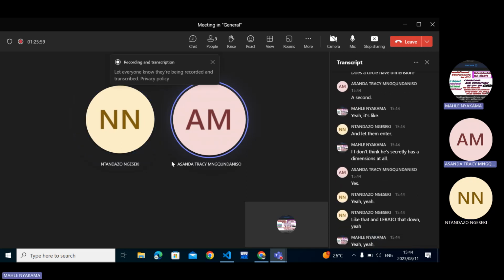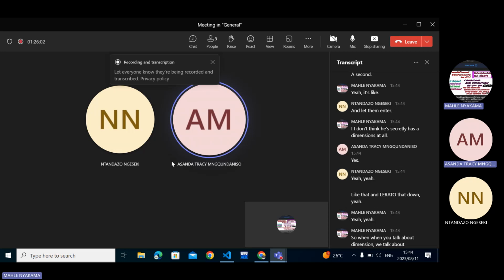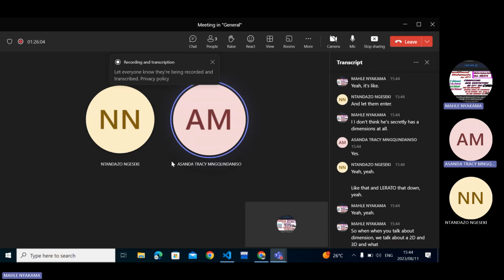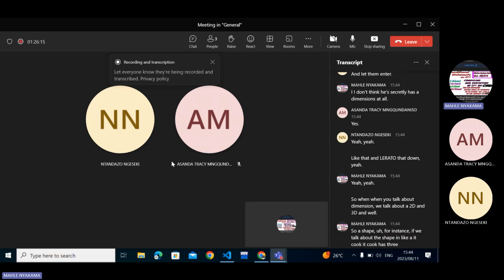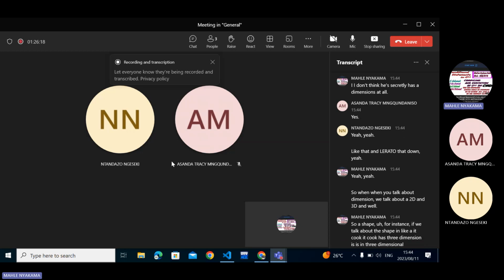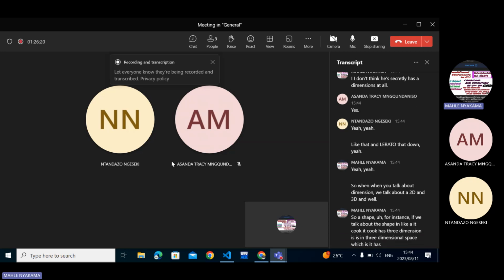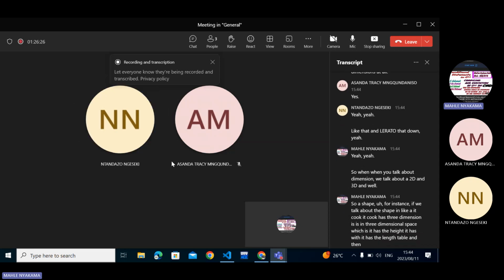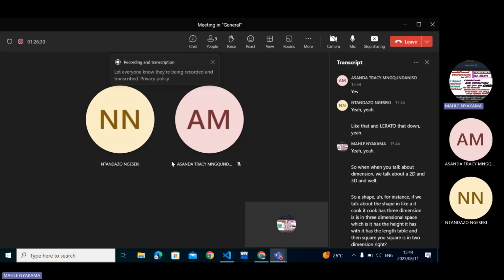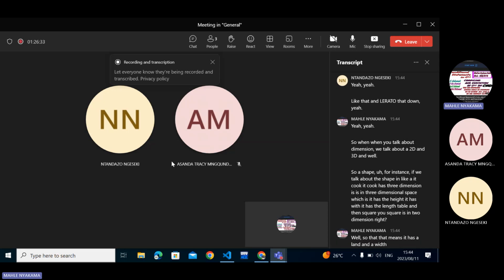So when we talk about dimension, we talk about 2D and 3D. For instance, a cube has three dimensions, it is in three-dimensional space: it has a height, a width, and a length, right? And your square is in two dimensions, so it has a length and a width only, right? Have you understood us?